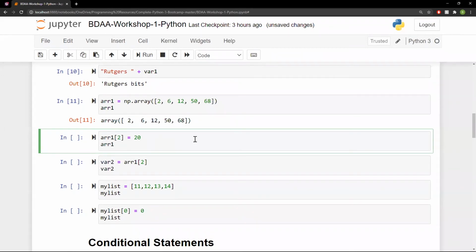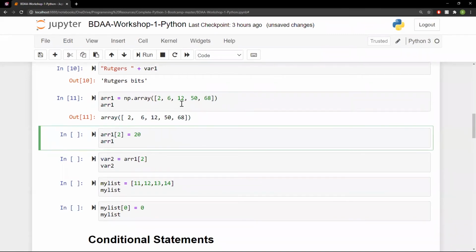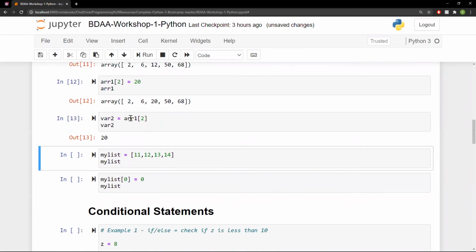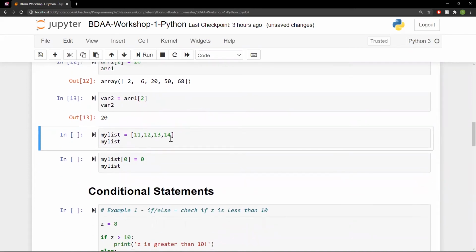Awesome. Yeah, you guys are right. So it's going to reassign the third element 12 to 20 when I call this array. And it did. Great. Now my next variable is going to be assigned to index 2 in this previous array. So what do you think will be my output once I run the cell? Yep, good. So yeah, I see a 20 here. You guys are so smart.